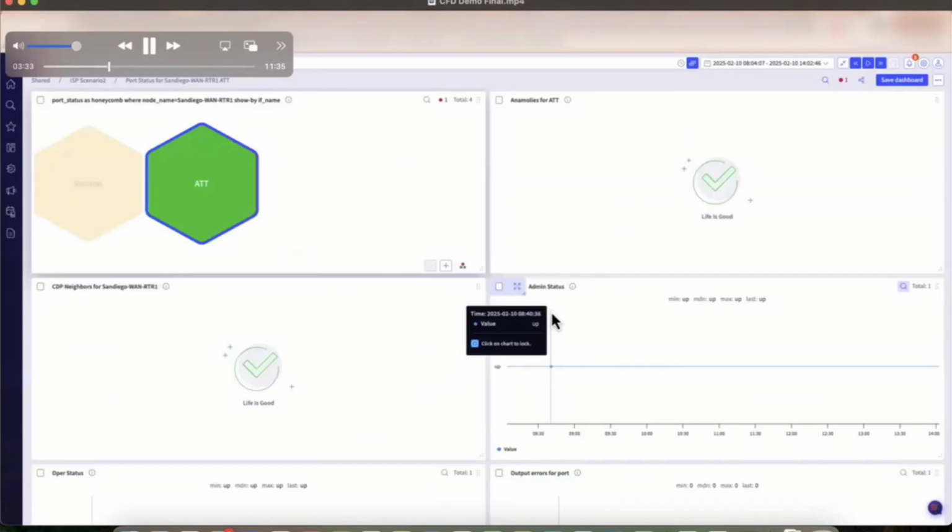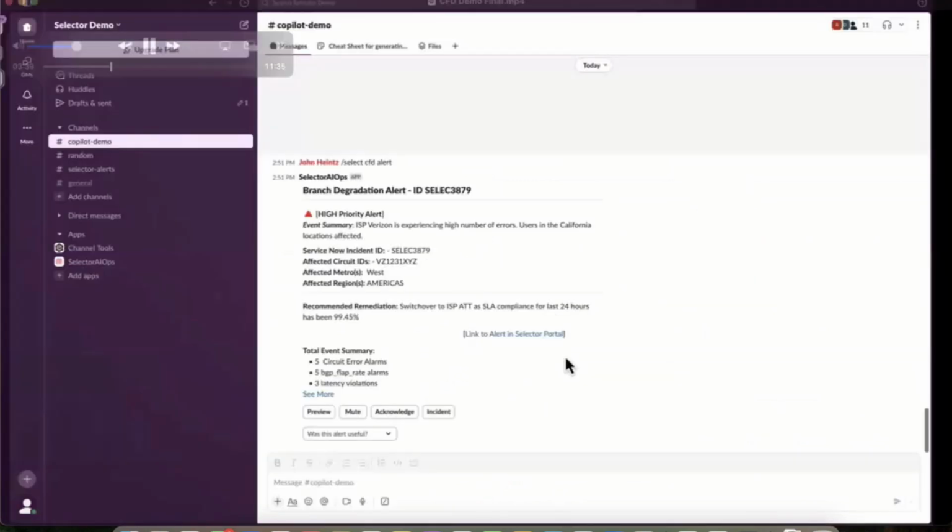So in this case, I'm looking at the admin status of the interface. You'll see the operator status below, errors, and so on. If there was a topology there, we would see that.